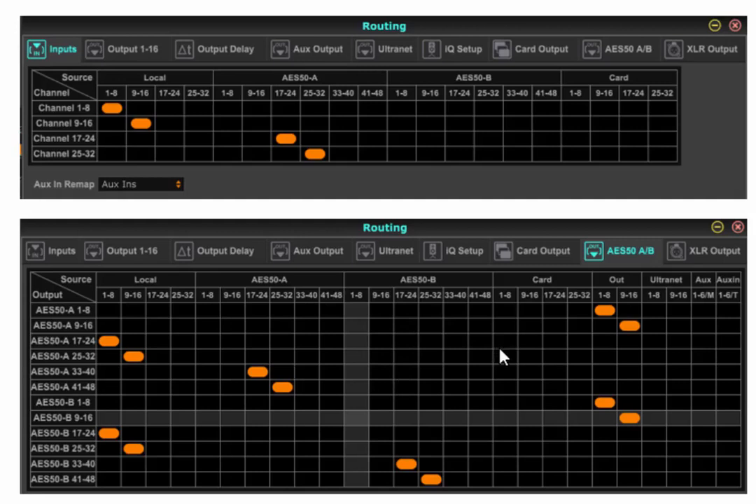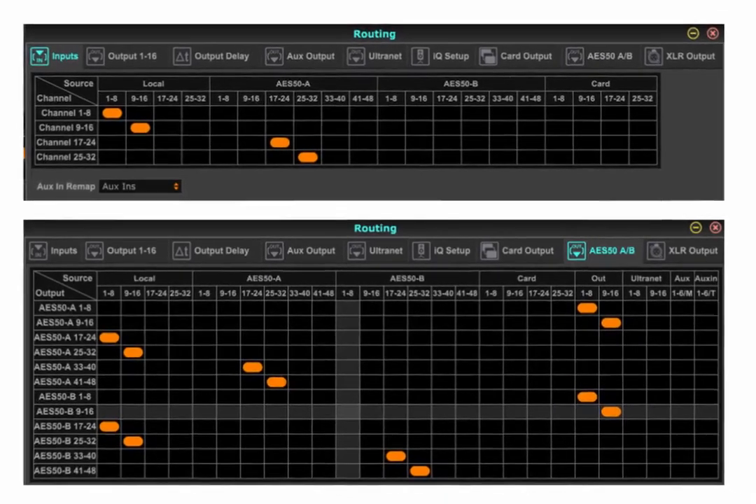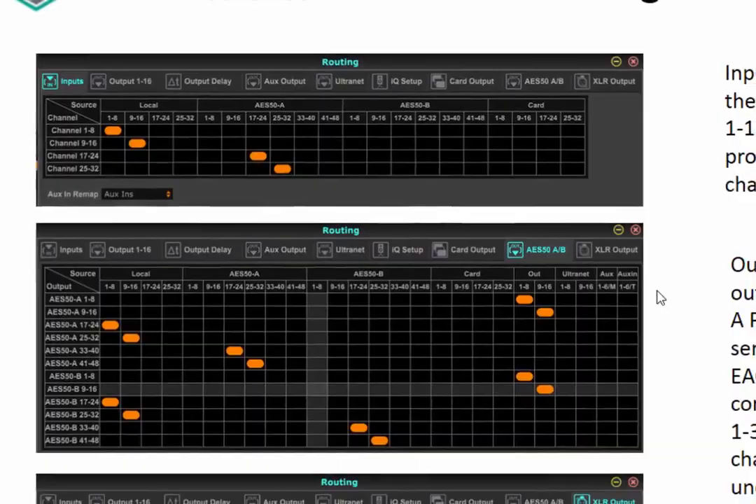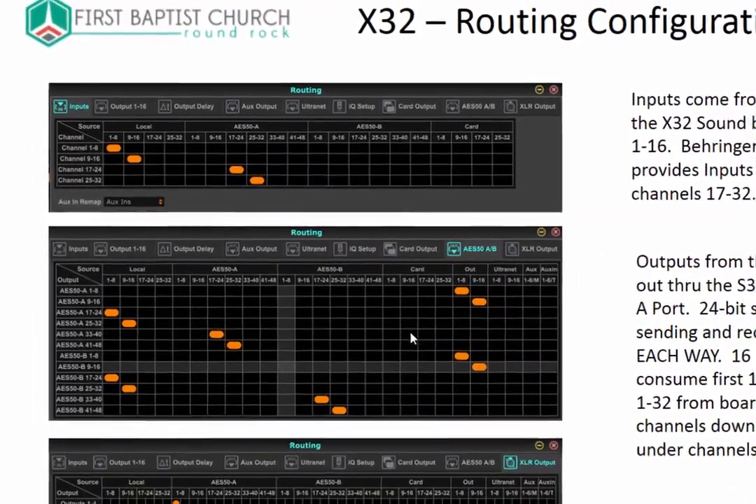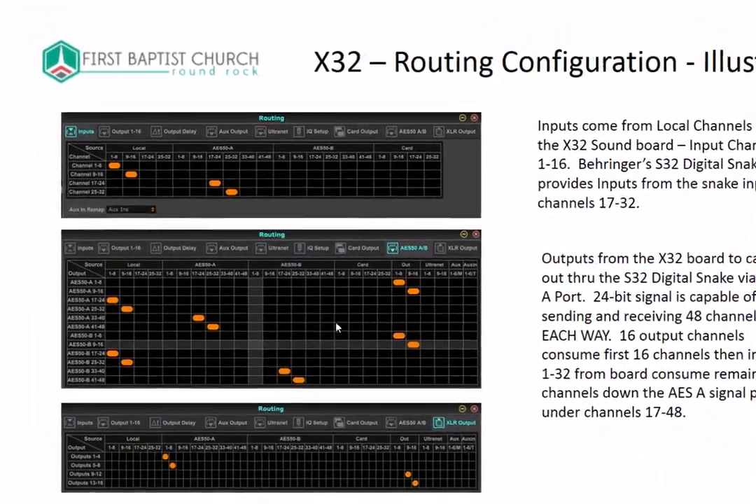The AES-B port is typically going to mirror the A port when we're talking about the sanctuary console, which we are here. This might change a little bit if you're the recipient of this information, but more often than not, they're going to be more or less mirrored.